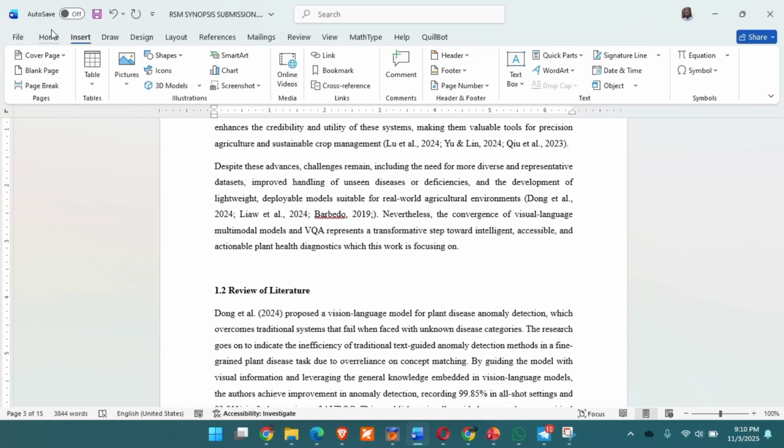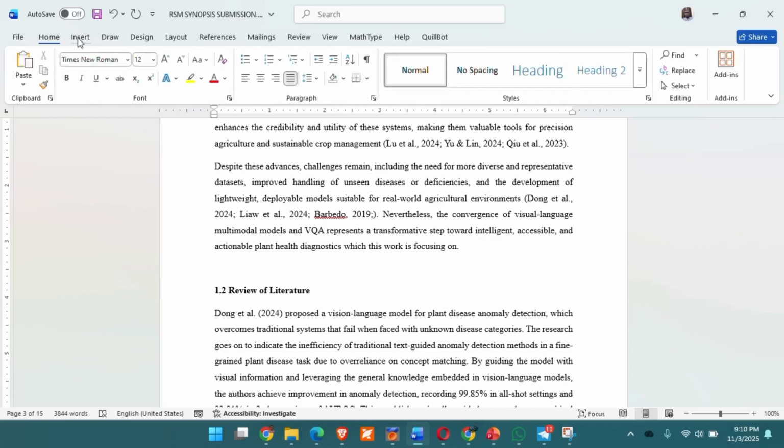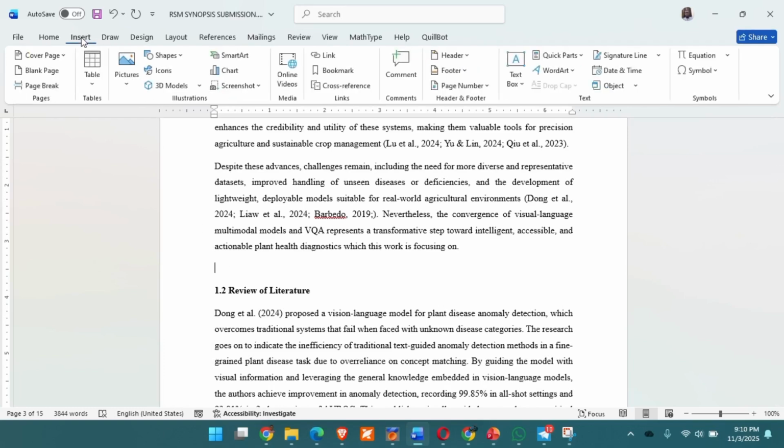So what I'm expected to do is, first of all, position my insertion point in the location where I want the picture to sit. Now I want my insertion point to be here, which is where it is blinking now. So I will go to Insert, click on Insert.